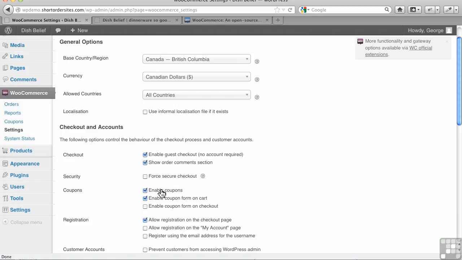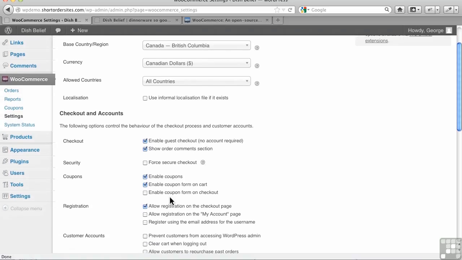Coupons are enabled by default, and also the form on the cart is enabled by default. And enable the coupon form on the checkout. Do you want people to have a second place to enter their coupons, which I think is a handy thing to do, just because they may not have noticed it on their cart, okay? And then they get to checkout and they realize, oh yeah, I've got a coupon. They don't have to go back. So I'm actually going to check that off.